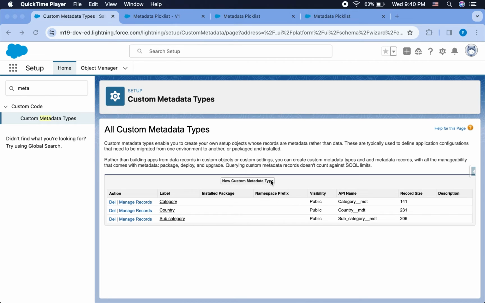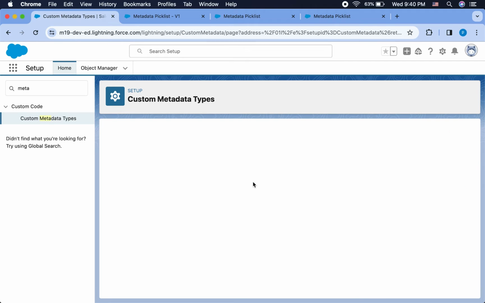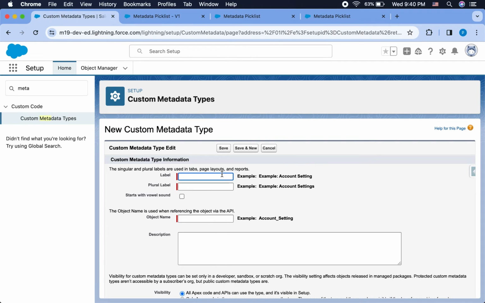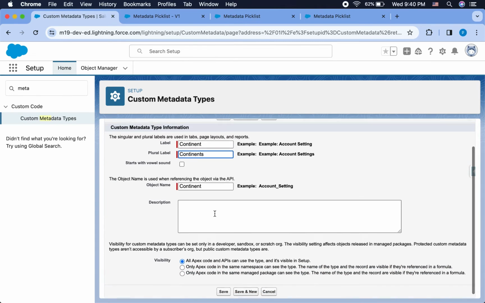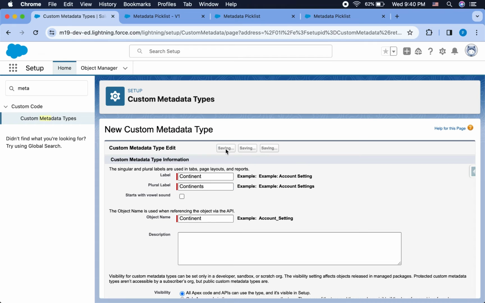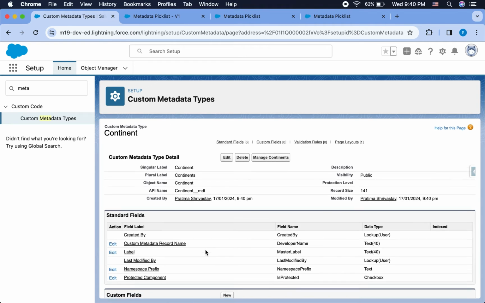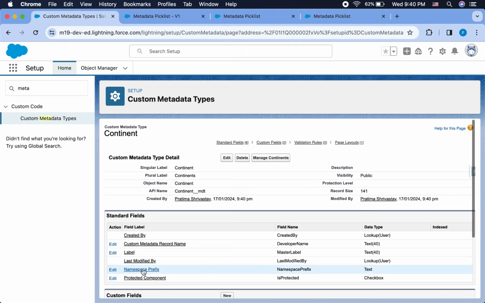So let's create a custom metadata type and I'm going to walk you through it. So in this case, we're going to pretend that our main pick list is going to be continent. Obviously, continents and countries are sort of consistent. But think of it, these things being more dynamic in nature and being able to change that all the time. So I'm going to do that. And I'm not going to add any fields because all I really need is the label here.